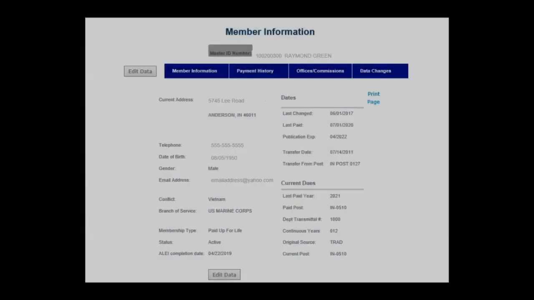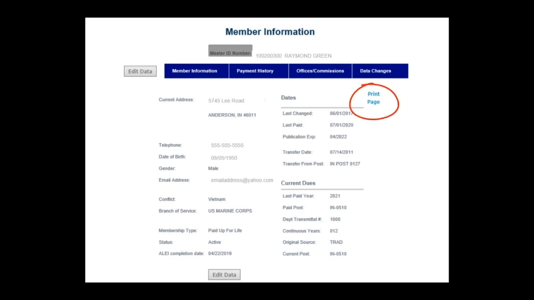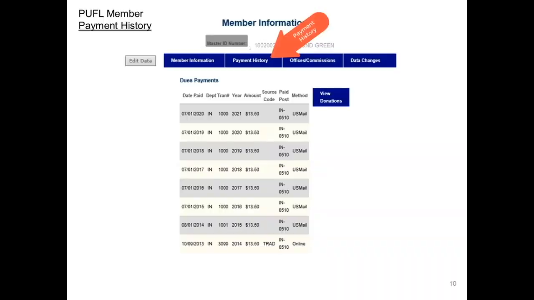The member information page displays data maintained in National's membership database. The member's information can be printed from here, however, only the member record. Clicking on Payment History displays payment history back to 1991 when National's membership system was converted. Payment history also includes donations.